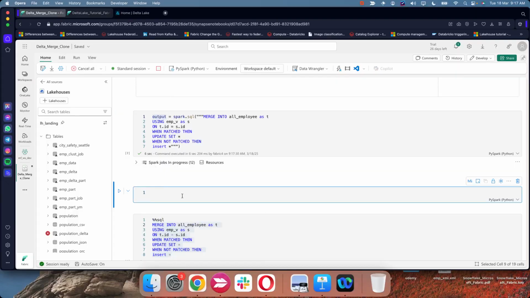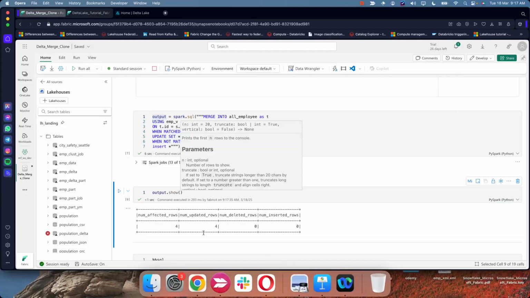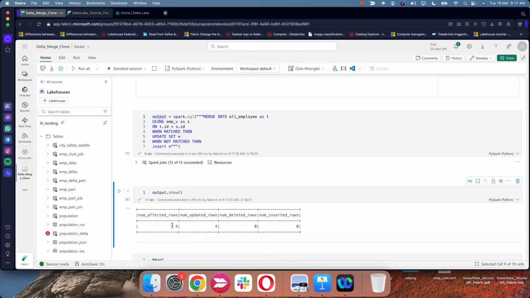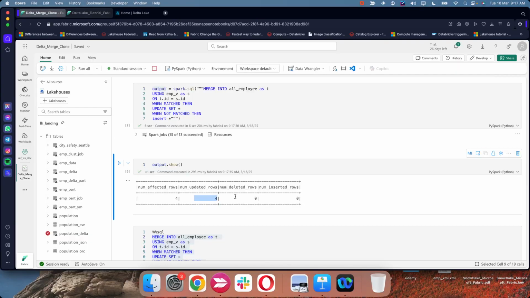So then you will get that output. 4 records are updated. Why are they updated? Because we already inserted them here. Now the target table is having all the records. 4 records are updated.